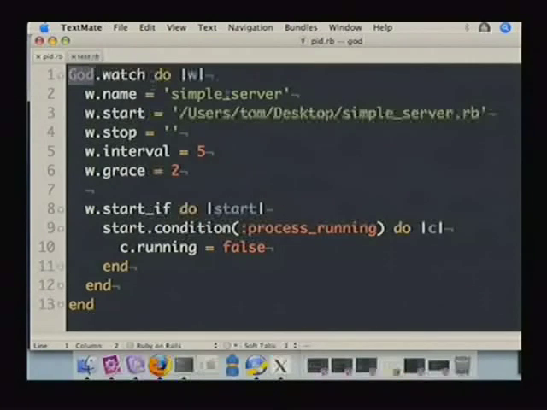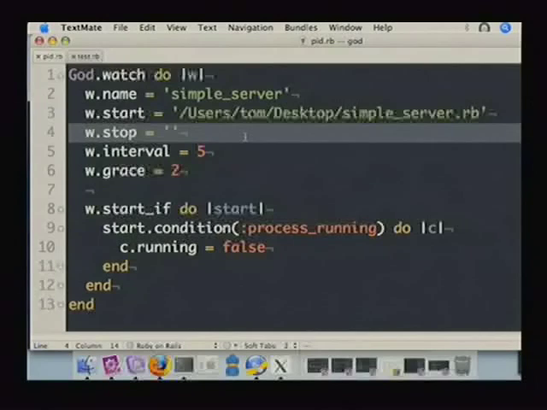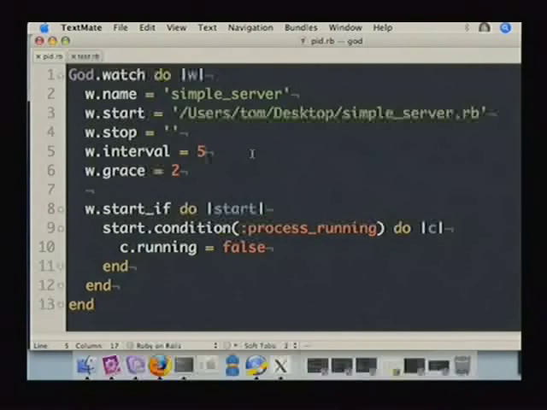So we say that God, our process, is going to watch something. In this case, we're doing a simple server. I think the server in this case was simply a loop that said, I'm alive every 10 or 15 seconds. We haven't described how to stop it in this case. We just want to keep it up. And the interval, this is a polling interval. So we want to check every 5 seconds to see if the server is alive.